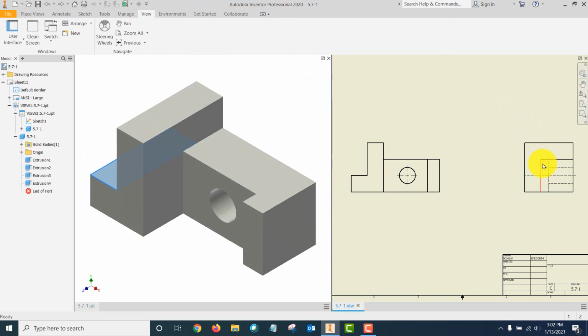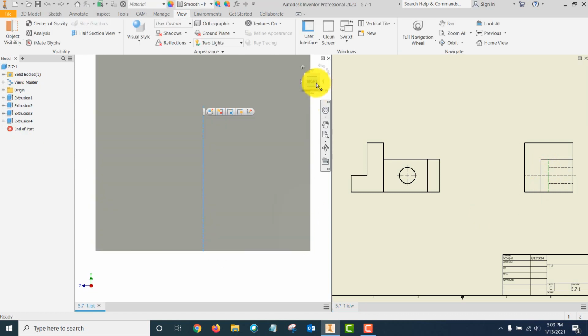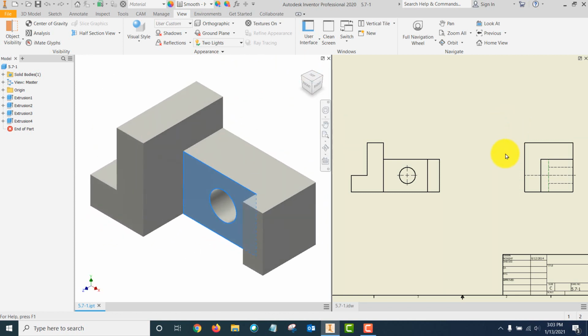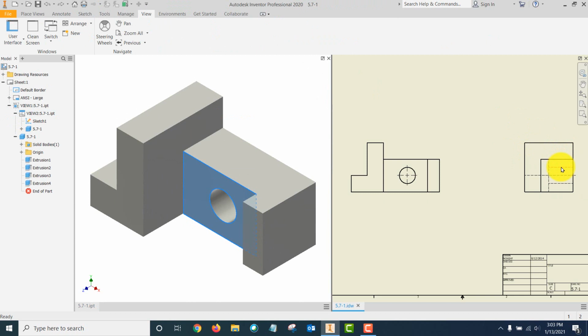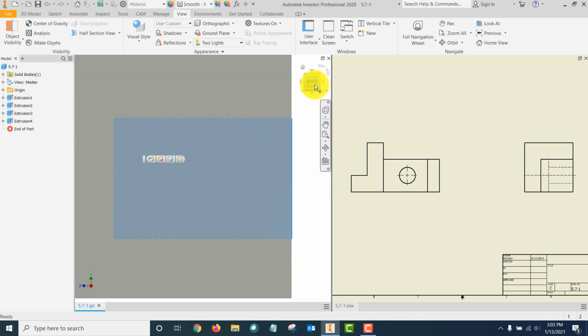And then this hidden line, the vertical one, is actually this surface plane right there. Now, the hole is the two hidden lines. That gives you the actual hole, and you can see the shape of it there.